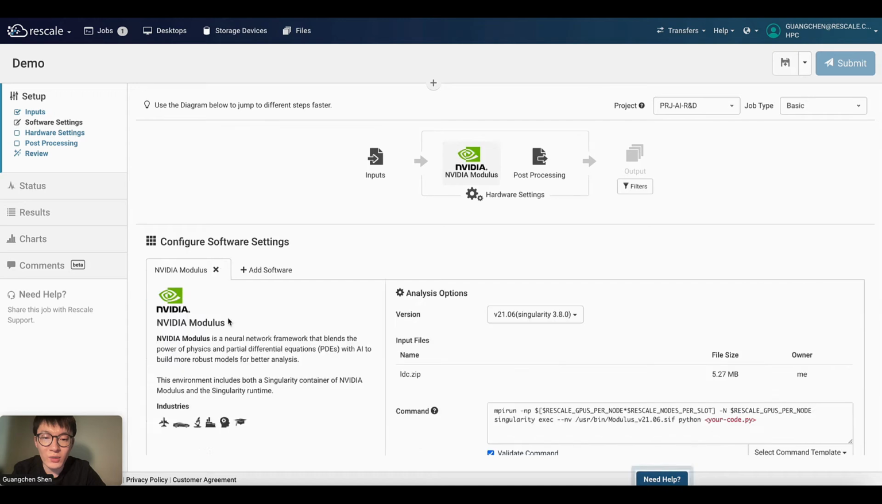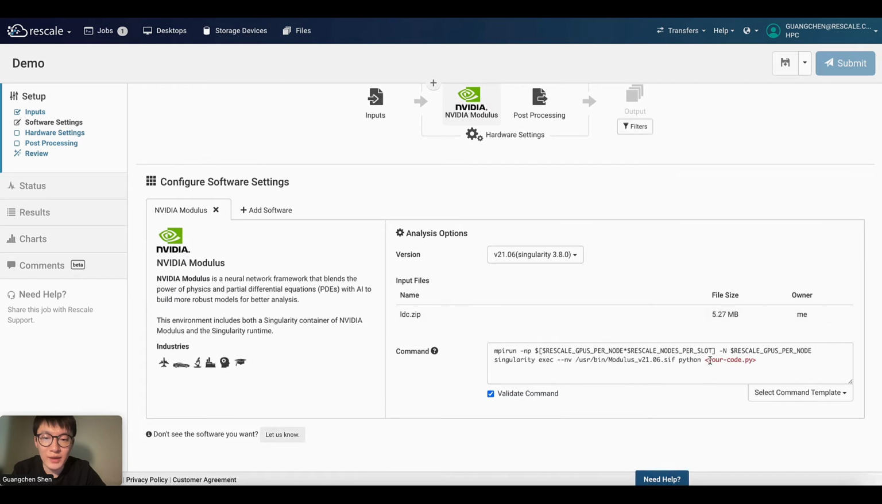For the software, we select the NVIDIA Modulus tile. In the command setting, we can edit the pre-populated command line and specify the script to launch the job.